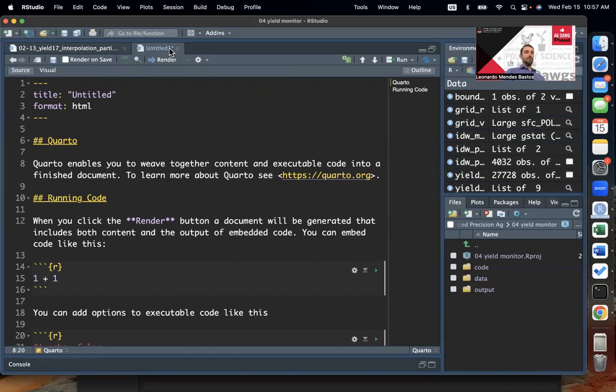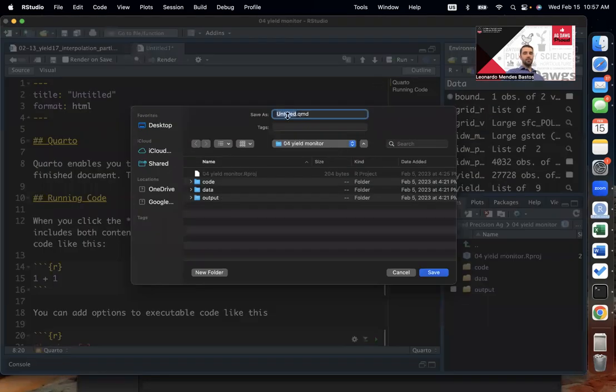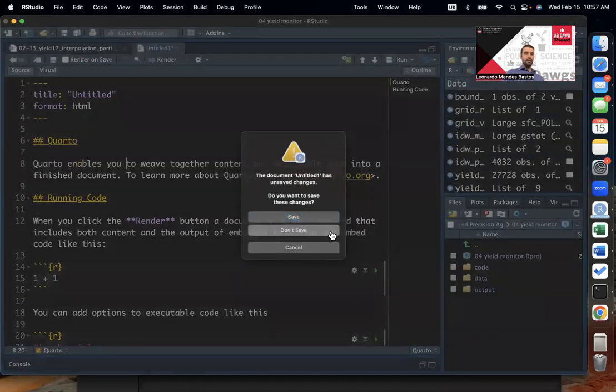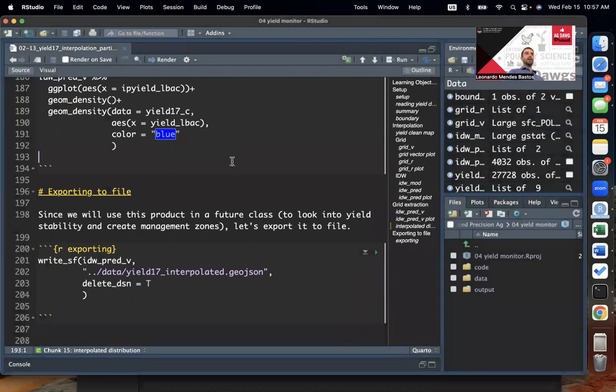And of course, you have to save this, right? So when you open it as untitled, you need to save it somewhere, normally in your code folder. You still have to do that part.